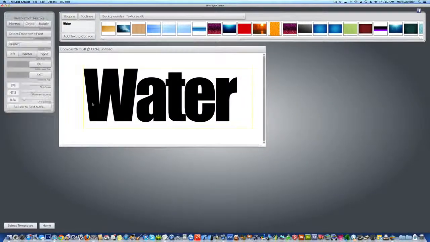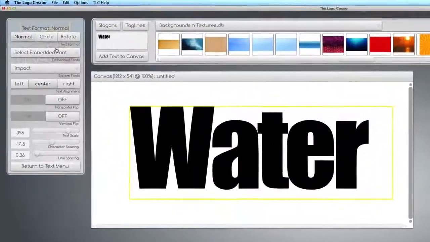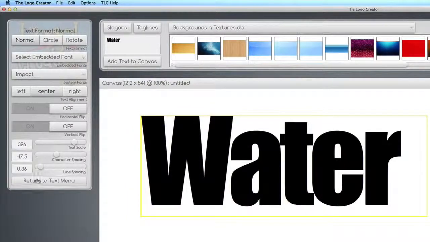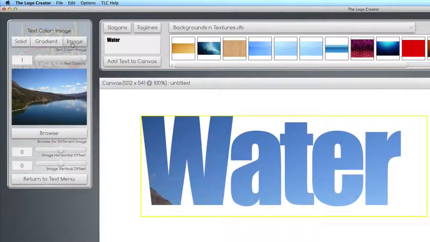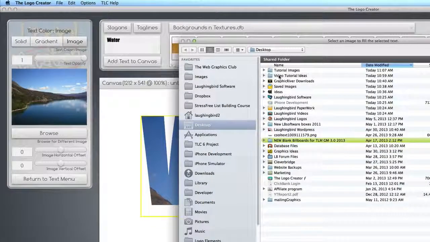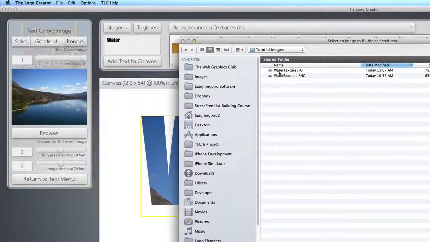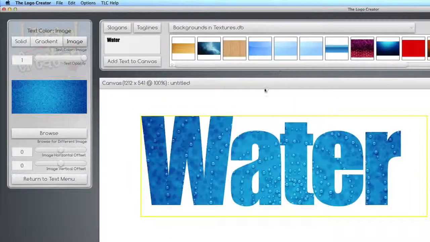Now we're going to click on our text and we're going to select color from the menu over here on the left, and image. We're going to import that water image with the water word. Browse, find wherever you saved it. Here's the water texture I saved. Boom. And it's imported into the text.